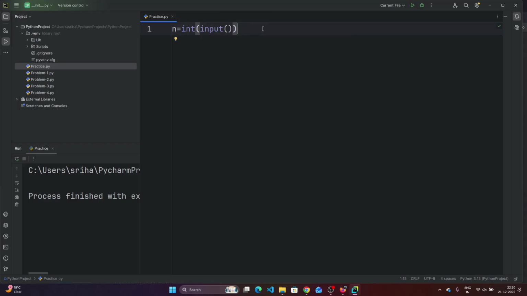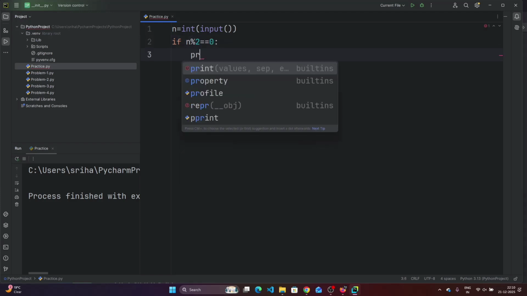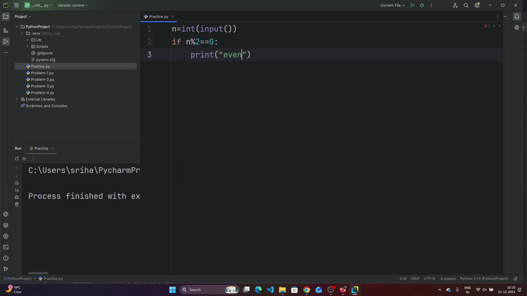Then check conditions. If n divisible by 2, then print even, else print odd. Okay, run the code. Number is 5. It's odd. Okay, now let's convert the same logic into a function.